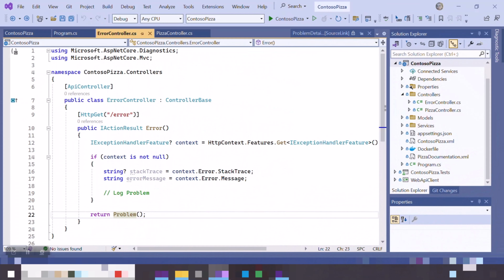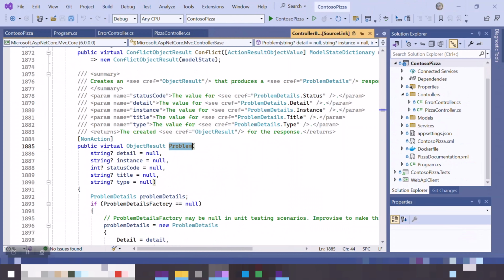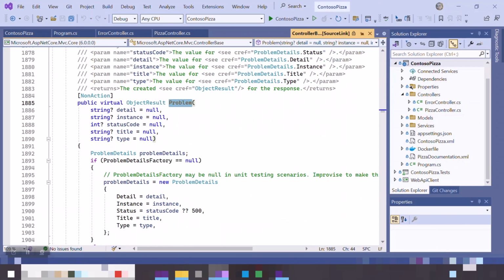The project has a custom error controller. This will handle and log the exceptions before returning a standard problem model object to the user.